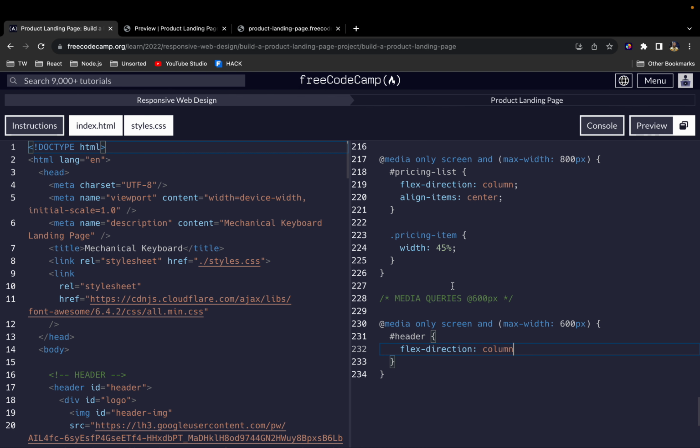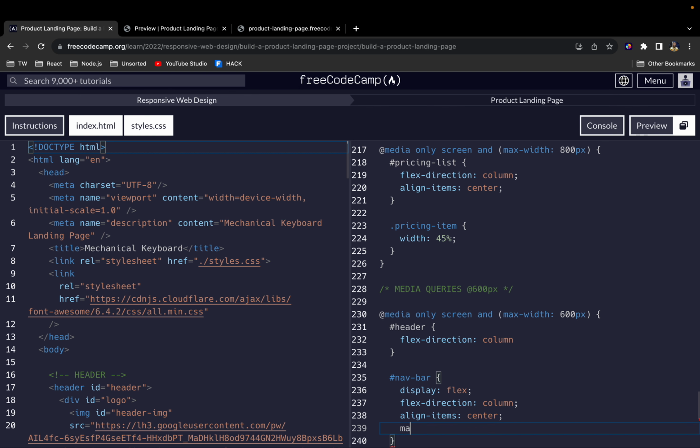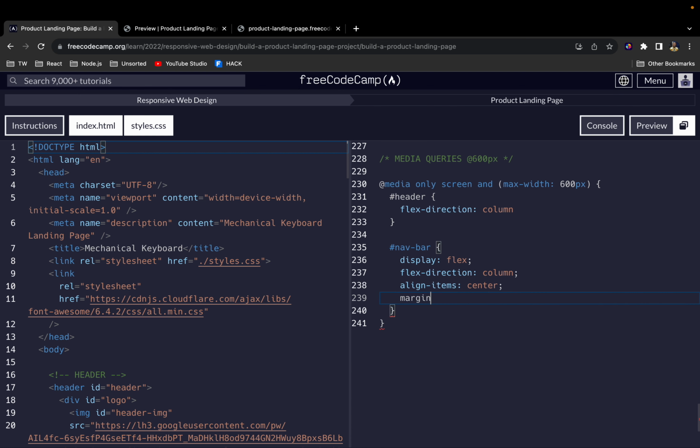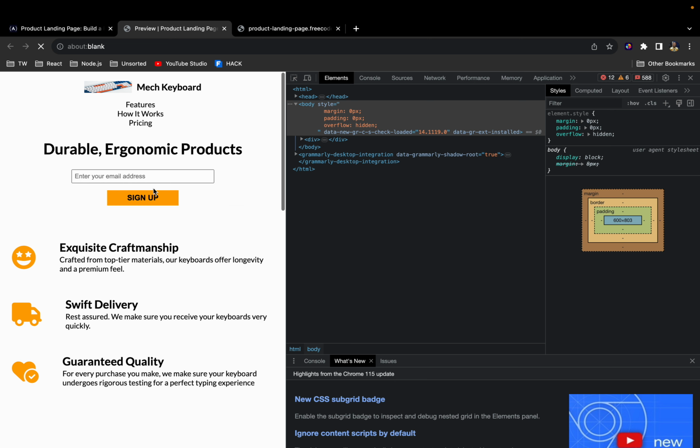So I'll select the nav bar as well. Let's give the nav bar a display of flex. Let's give it flex direction of column. Let's give it align items of center, and then I'll give it margin top of 15 pixels. Yeah, now it's working nicely.